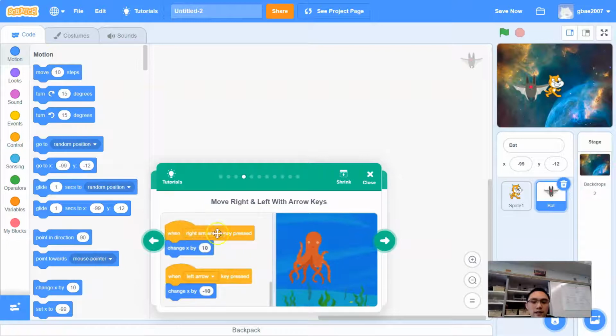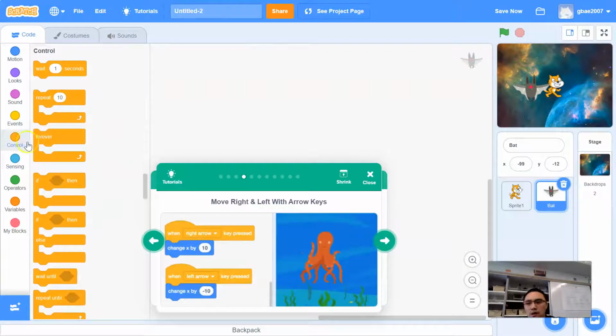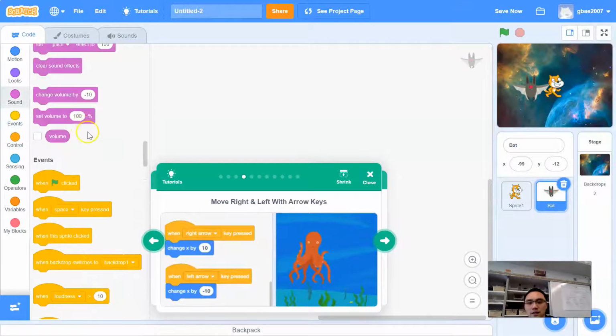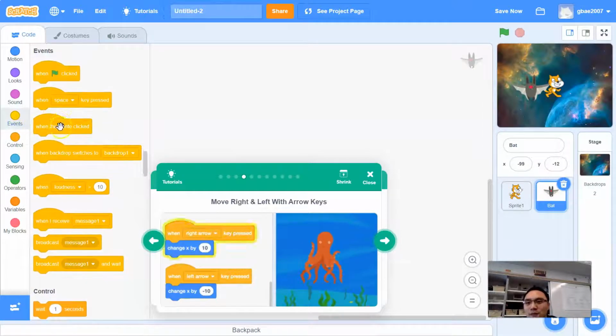You'll notice that this command is in orange, so you want to go to the orange section where it says control, okay? Or was it events? Oops, sorry, bad eyesight. It's actually in events, guys. So if you go to the events, right there, I guess it was orange, you want to look for the one where it says when key pressed. So you'll notice it says right here, when key pressed, okay?